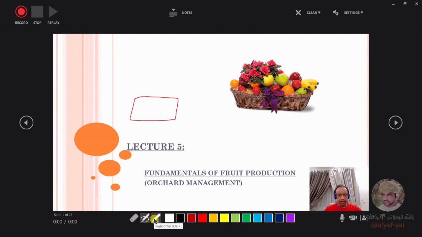You can also click on this highlighter. You can use the highlighter to highlight text. You can highlight images also. You can use different colors for the highlighter. So this is all you need basically to mark your slides as you are presenting your lecture.